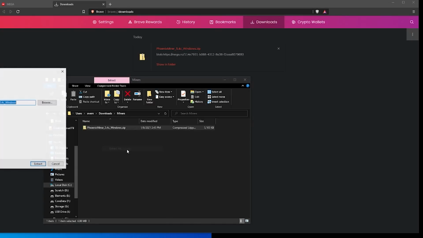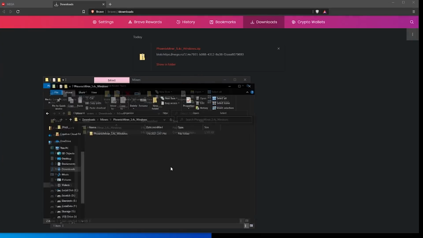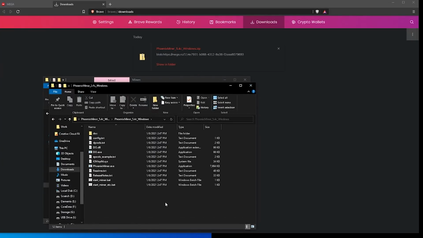So we're going to go ahead and extract all this. And we're going to extract that out. Here we go. So now we've got the 5.4c version of PhoenixMiner. This is the latest version. PhoenixMiner gives you a couple of files here to start.